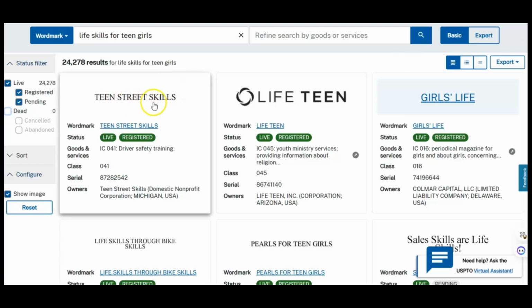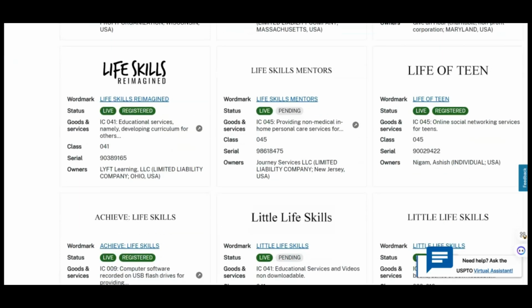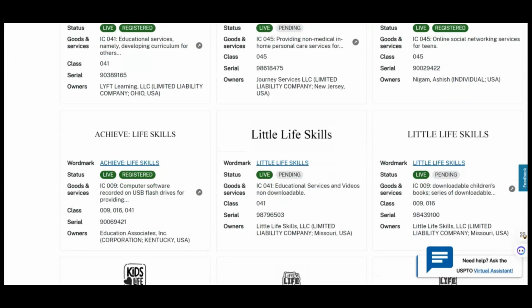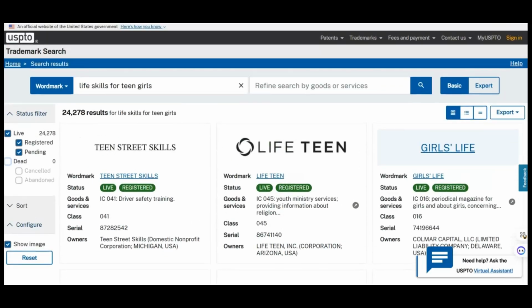You see this one says teen street skills, life teen, girls life skills through bike skills. So this has nothing to do with life skills for teen girls. So once you verify that your keyword is not trademarked, then you can proceed to creating your outline, then go search for your ghostwriters using those platforms that I just shared with you. So this is the second step.